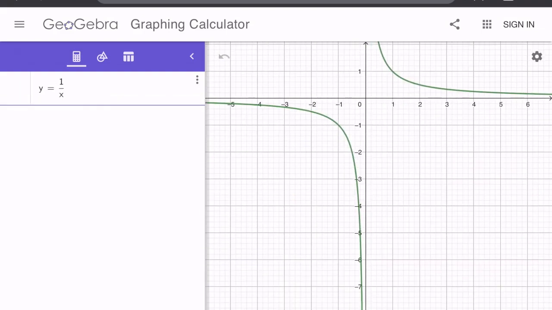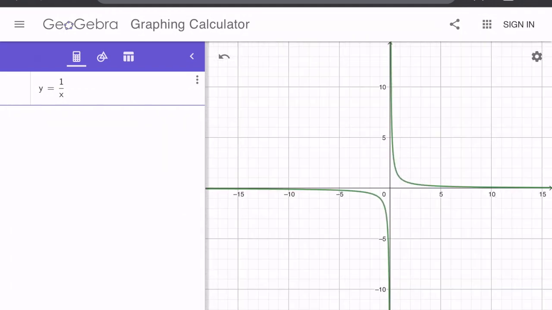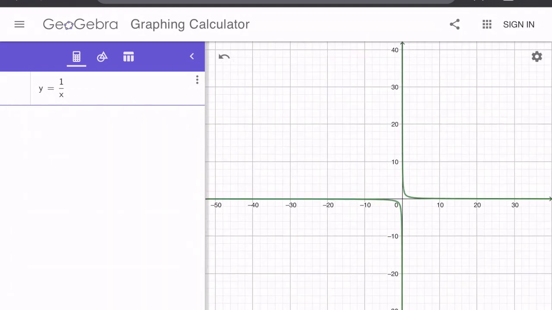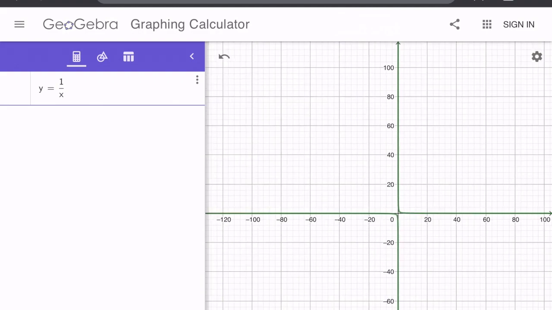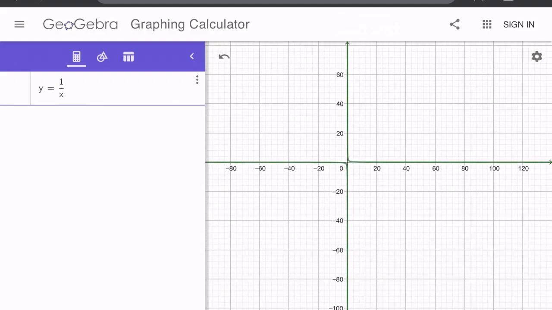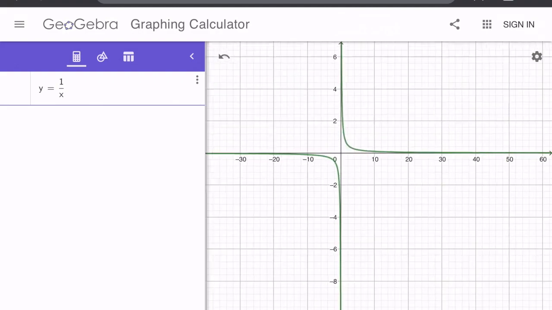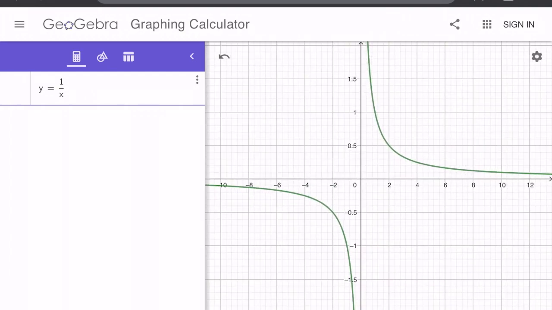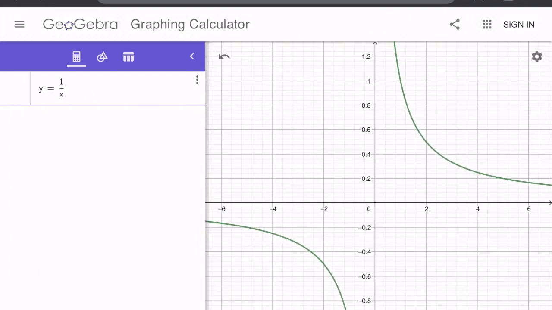1 over x. Okay. That looks like that. And you can see if I zoom out and out and out, it kind of almost looks like a cross, like a T across. But when you get closer to 1, it kind of hits them like there.